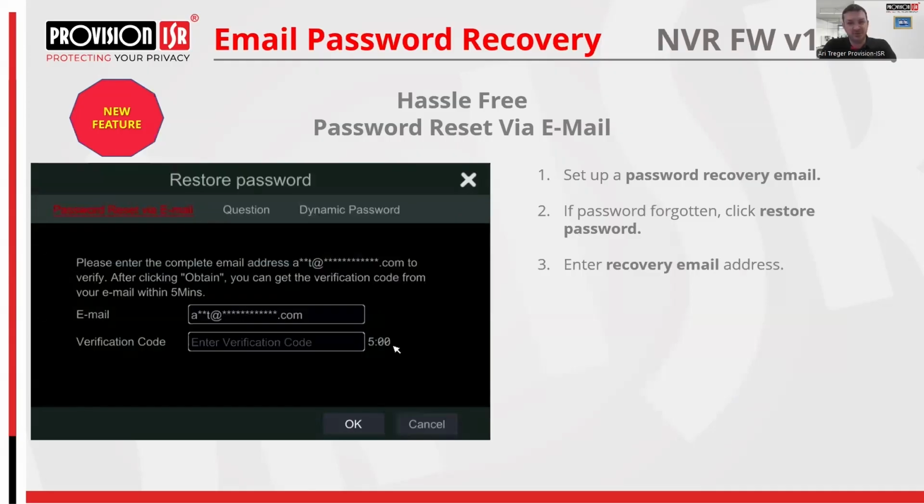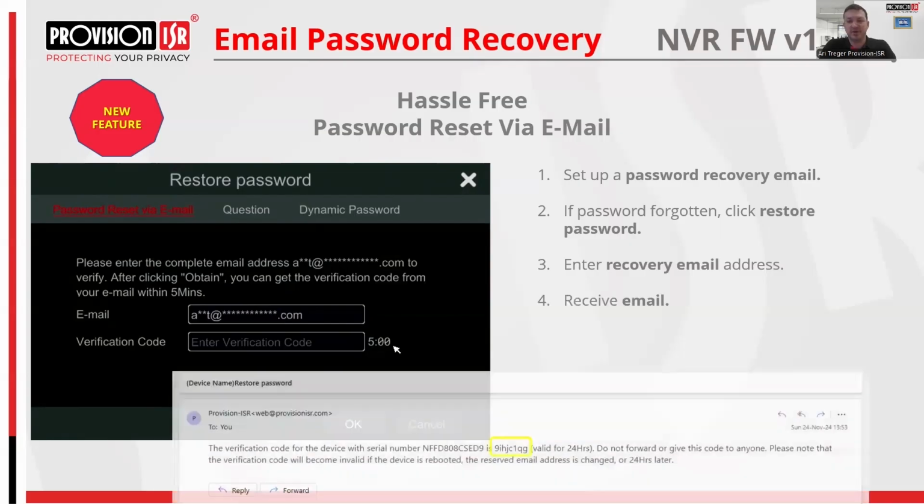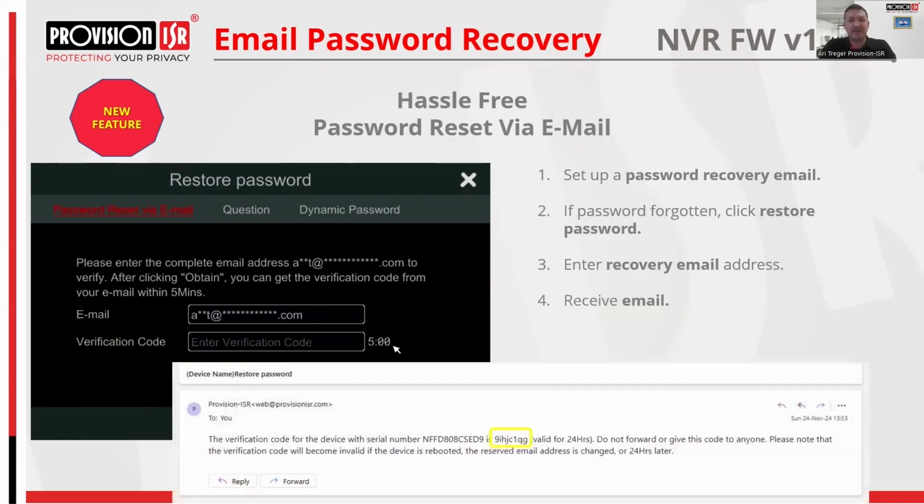And I would like to introduce to you password resets via email. That's right. Just like your favorite website, if you forget your password, simply enter your registered email address, and you'll receive a verification code directly to your inbox to reset your NVR password in a few seconds. So let's take a deeper look into how this actually works.